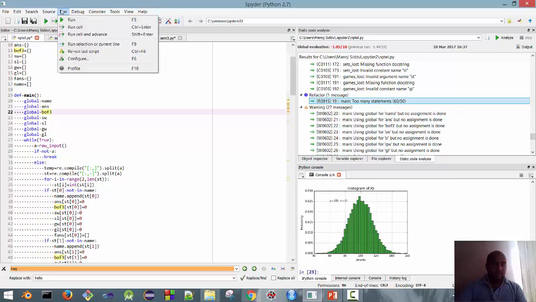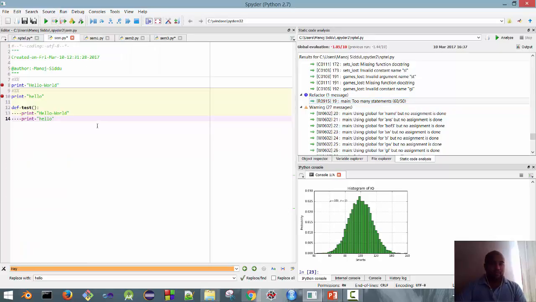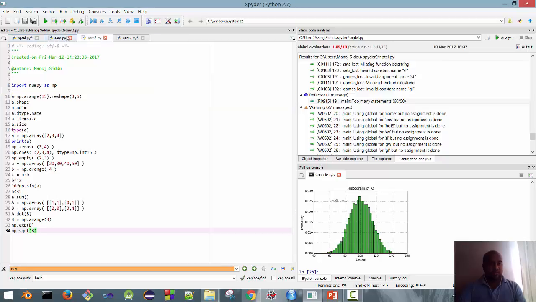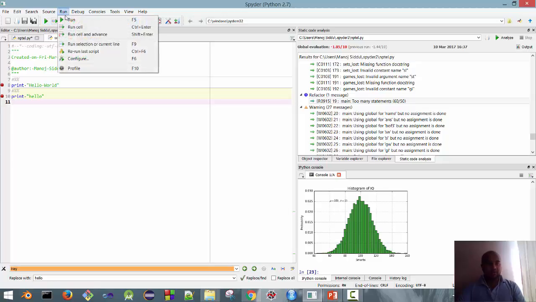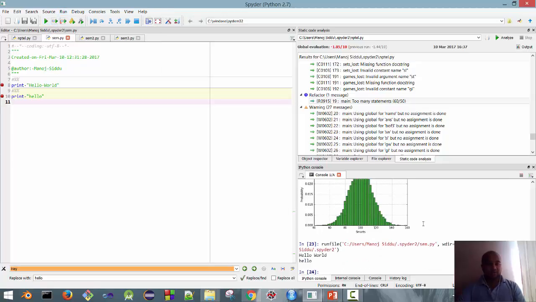So the next is run. Okay, I'll delete this. Whenever you want to run a file, you just press this button, or you can go to run and press run. It will print hello world and hello.